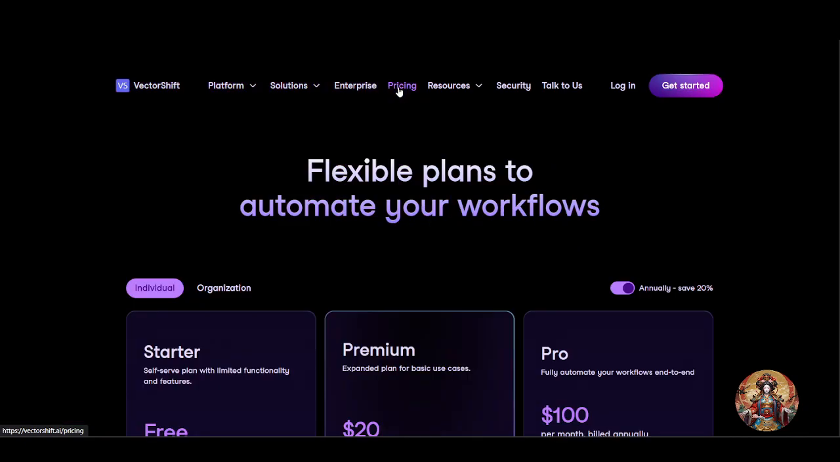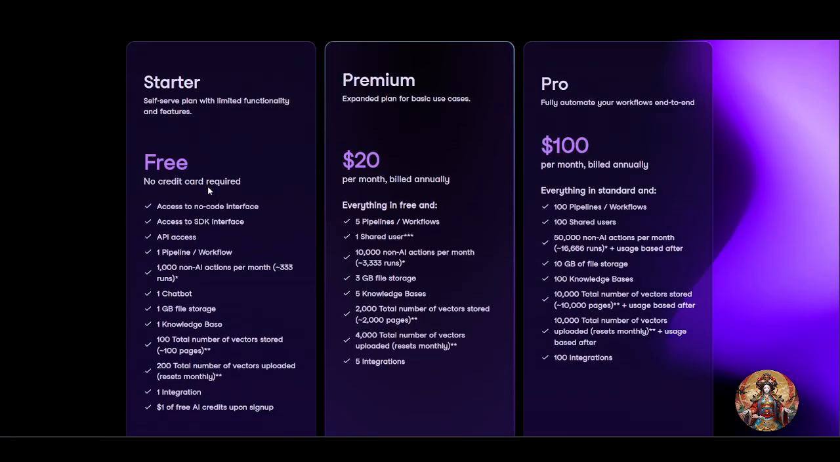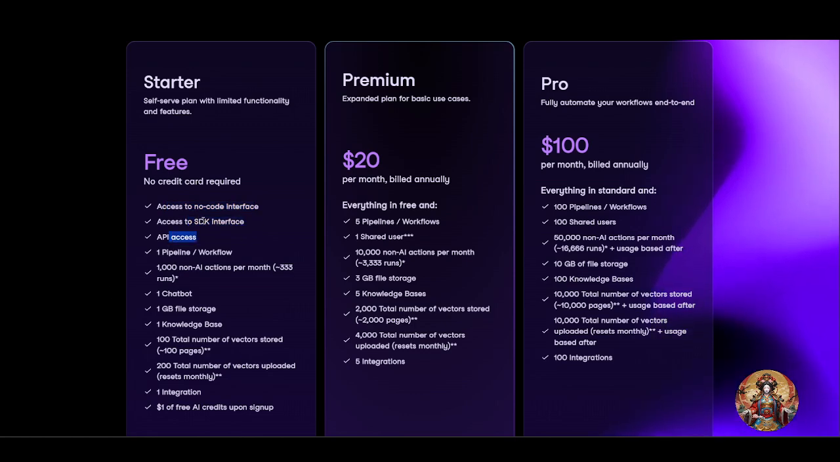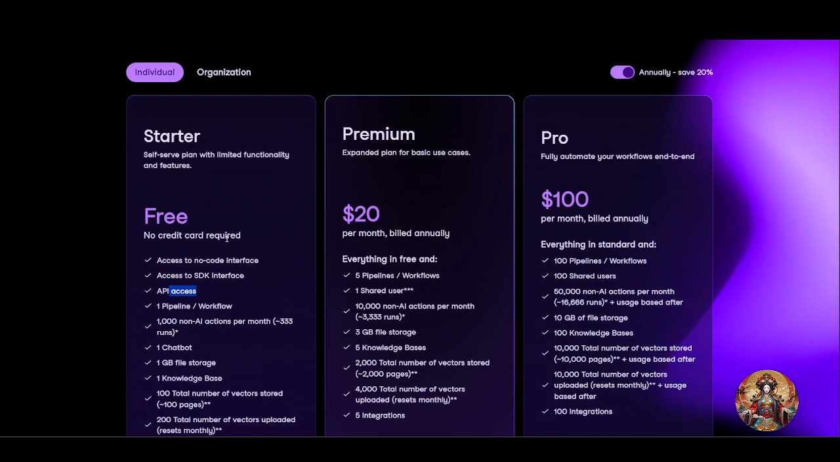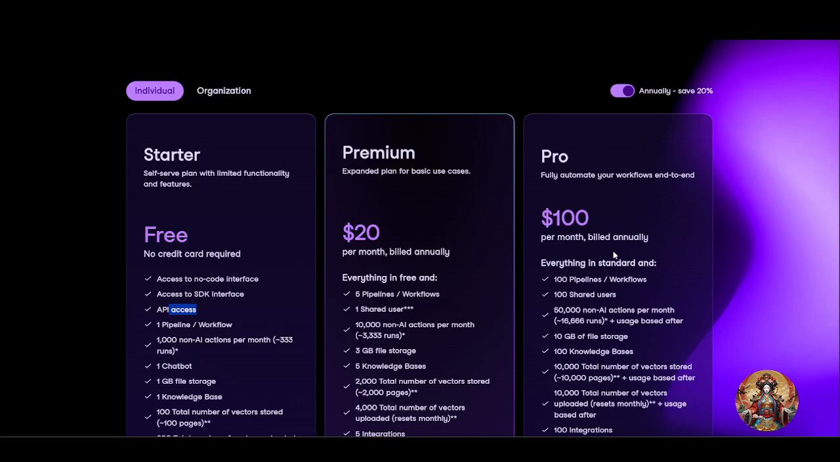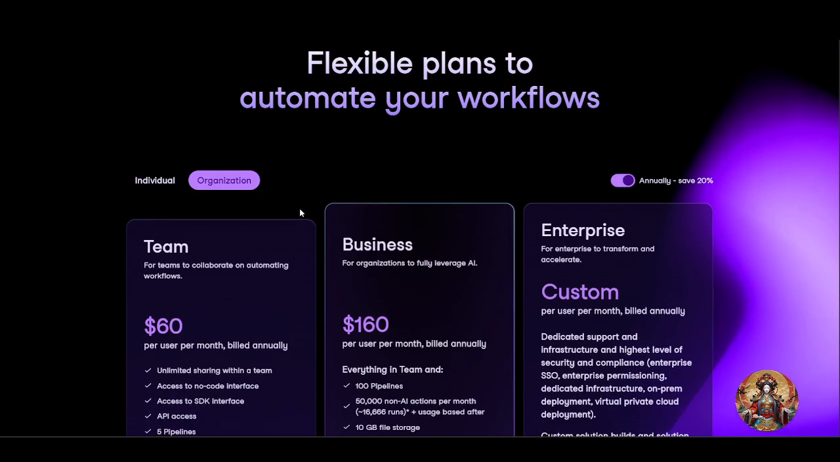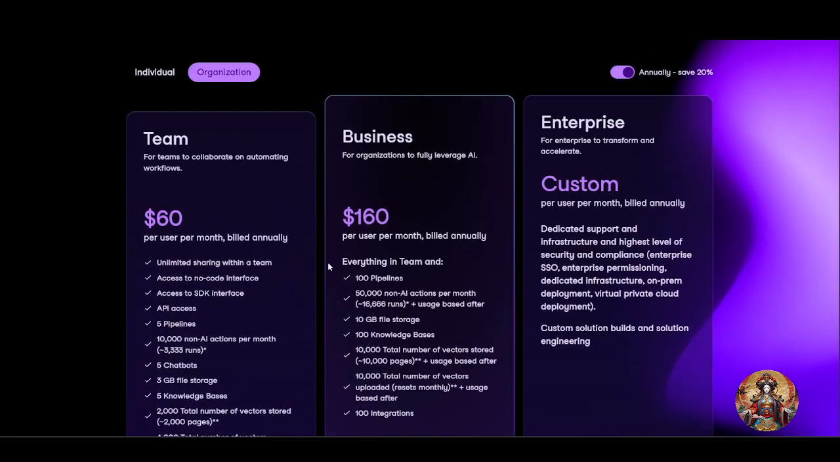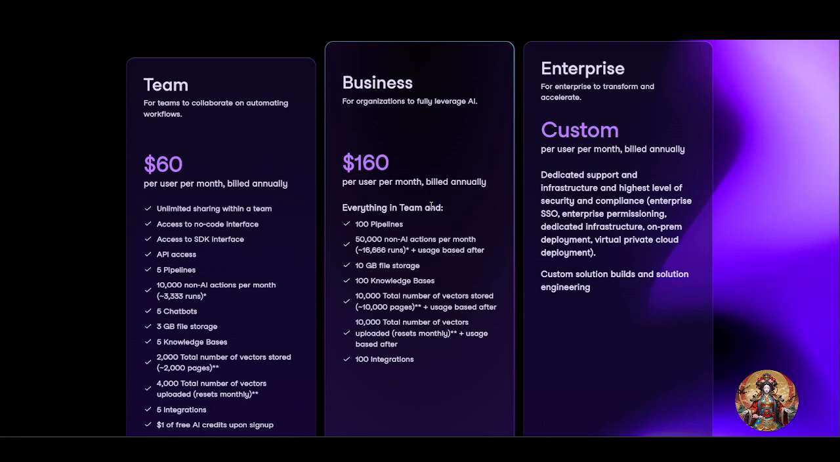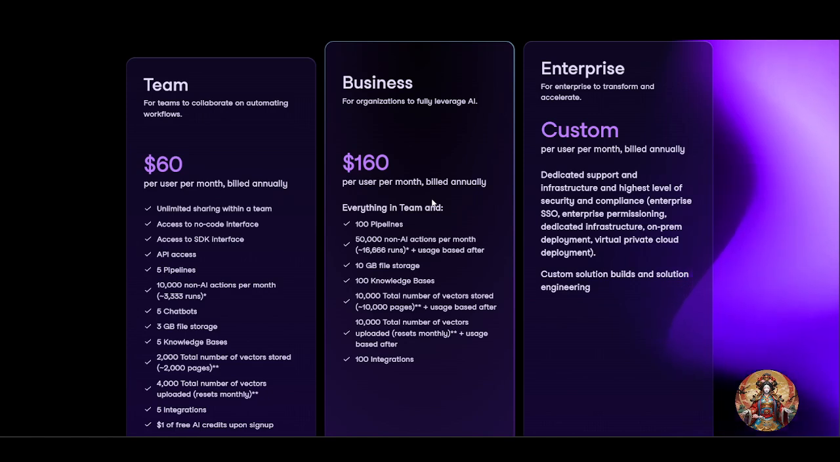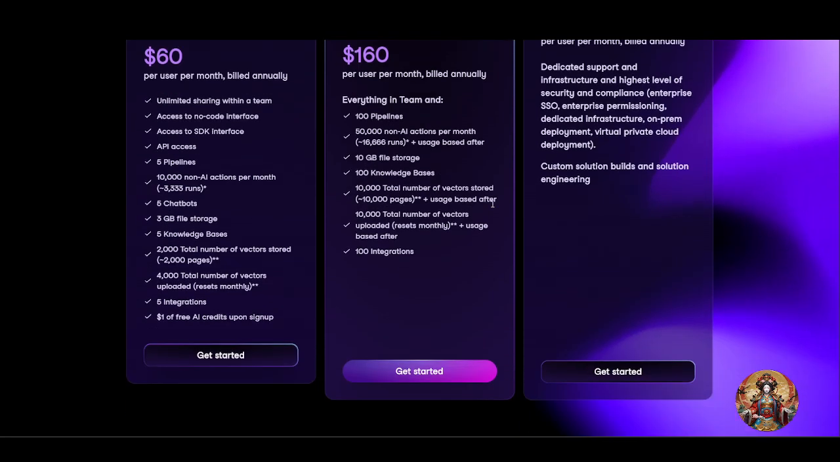It has pricing which comes with a starter plan. It's free. You get access to the no-code interface, SDK interface, and API access, and you can compare these plans yourself. Now, it has a pro version, which I think is one of the best. If you are a large organization, you can go to the organization plan and compare these plans. It has custom pricing based on usage, especially suited for large scale or enterprise apps. They likely offer a subscription model based on the number of queries, embeddings, and API usage. Some plans might include free trials.